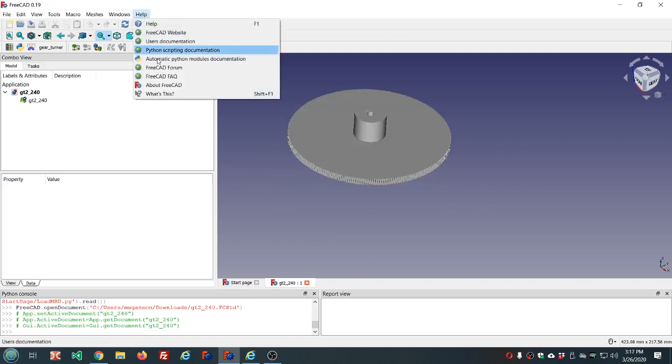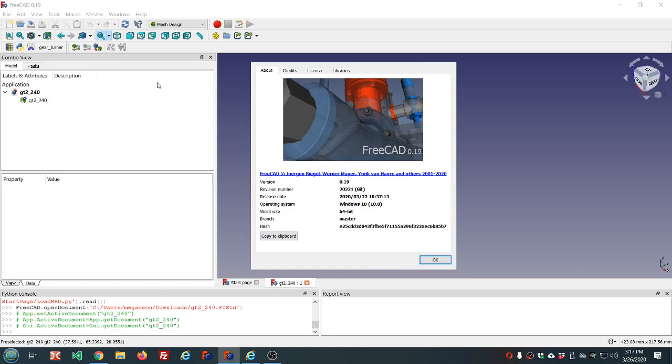Let me show you which version I'm using. 0.19 revision 20221 on Windows 10. This is one of the development releases.